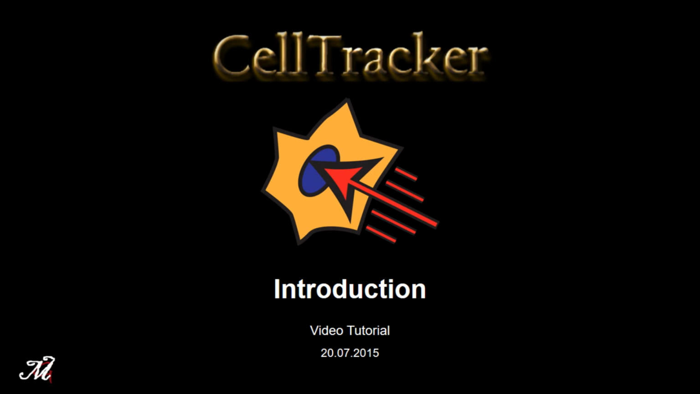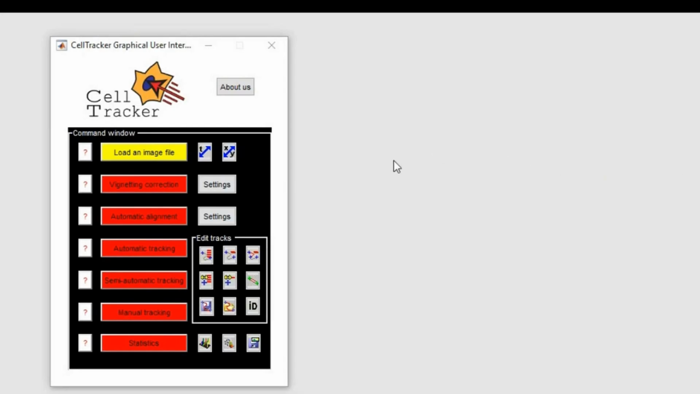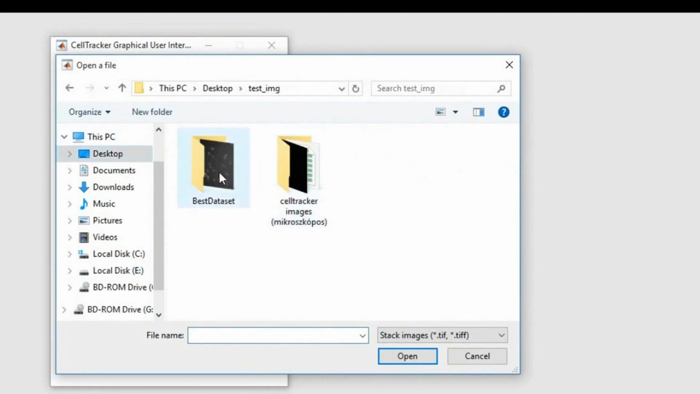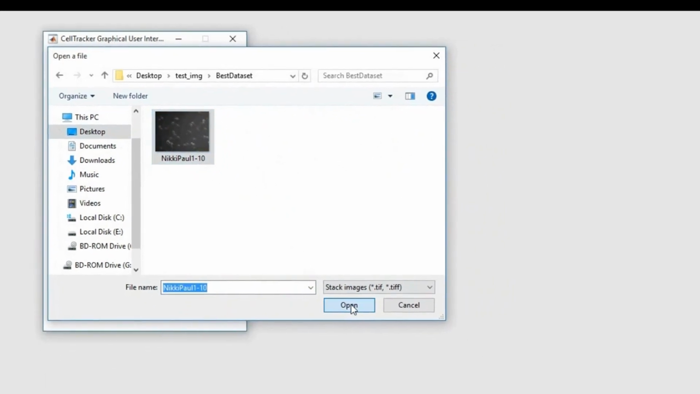CellTracker is an open source software implemented in MATLAB. It works on Windows, Macintosh, and Linux systems. CellTracker is able to read TIFF, AVI, and bioformats files. You simply have to press the button Load an image file and select the file in your computer. The first image of the dataset will be automatically displayed on the screen.